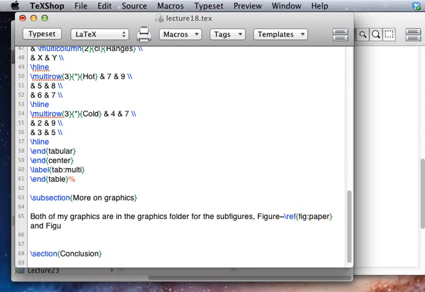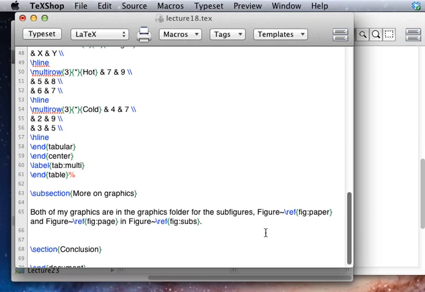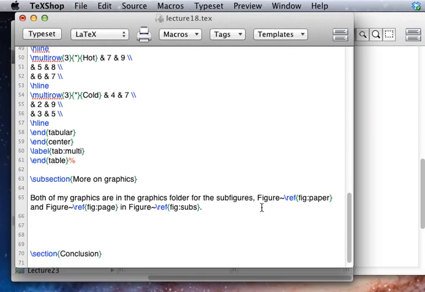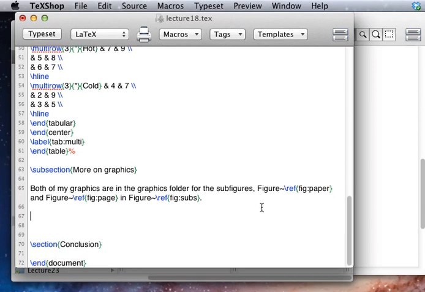And my second subfigure, I will call Fig Page. And both of these will be in an encompassing figure, which I will call Fig Subs. So now I can reference the figure itself and the subfigures, and you'll see how we put the separate labels in and break this out.